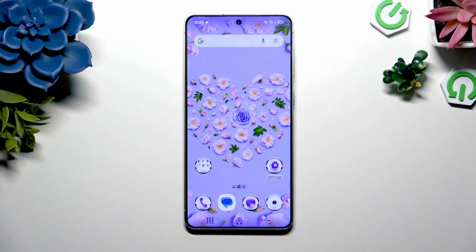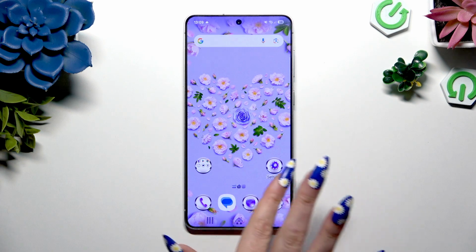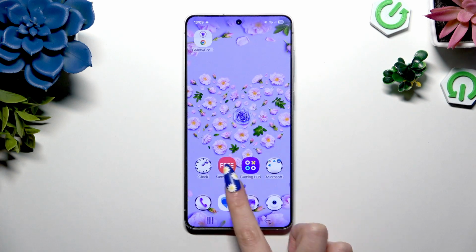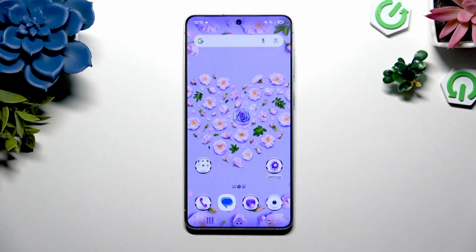As you can see, after a couple of seconds, the theme of my device has changed. Let's check out the lock screen too.